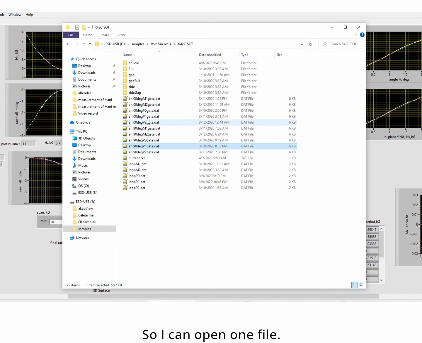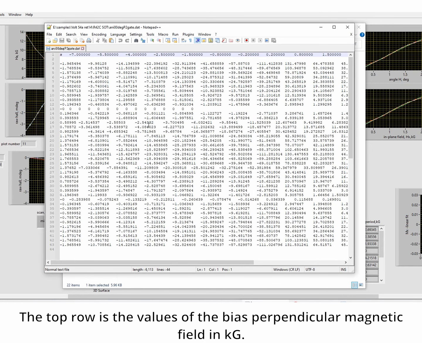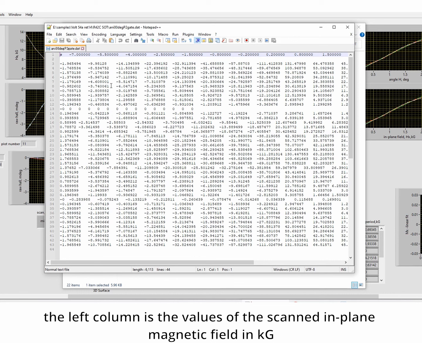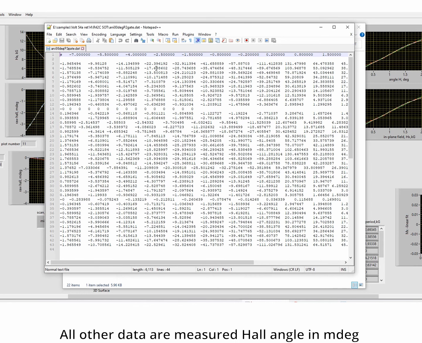So I can open one file, this for example. The top row is the value of the bias perpendicular magnetic field in kilogauss. The left column is the value of the scan in-plane magnetic field in kilogauss. All other data are the measured Hall angle in millidegree for the two corresponding values of the magnetic field.